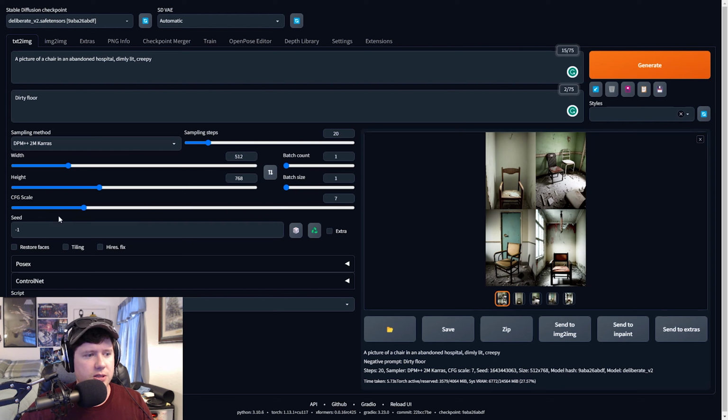CFG scale is basically how much do you want Stable Diffusion to read your prompt and go by your prompt. By default, it's set at 7. I find 7 works pretty good. I also tend to favor somewhere around 9 or 10 sometimes if I'm wanting it to really stick to the prompt. But usually 7 to 10 is about where I hang out.